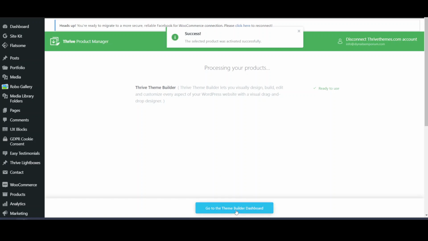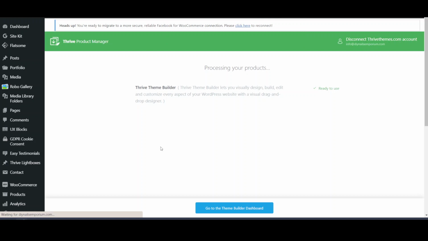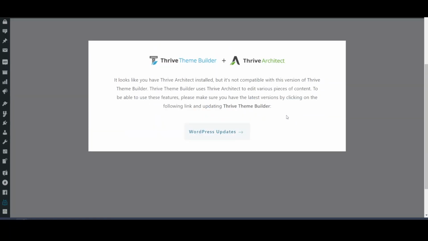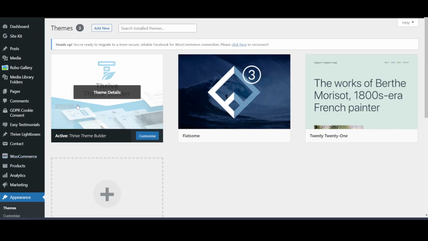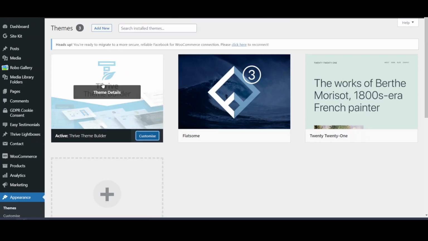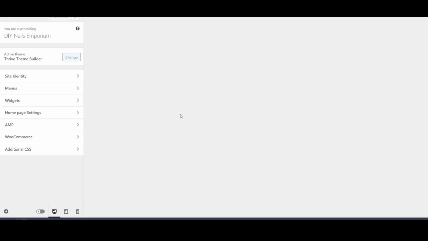So now I'll go to the Theme Builder dashboard, and from here I can do some changes which will be reflected on all the pages. It gives me a chance to do the basic setup of the theme. I can go into Appearance and Themes, then go to the Customize option, and I think it will take me to the Thrive Theme Builder. This is a one-time setting that you need to do, and usually you don't need to work on it later. So one time you can set up all the pages.